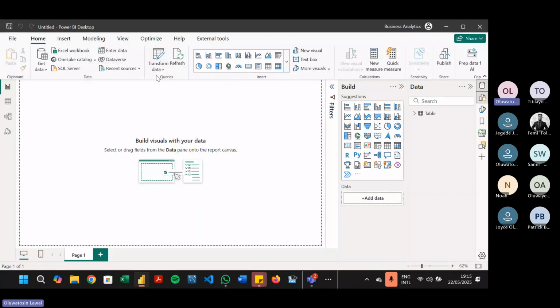Then we have the transform data. This is when you want to use your Power Query. I'm sure we're all familiar with Power Query from Excel, so we'll be working more on this today. And this is refresh, when you want to refresh all your data sources, like refreshing for the latest or live data. Let's say it's a new day, so tomorrow I want to refresh today's data set.